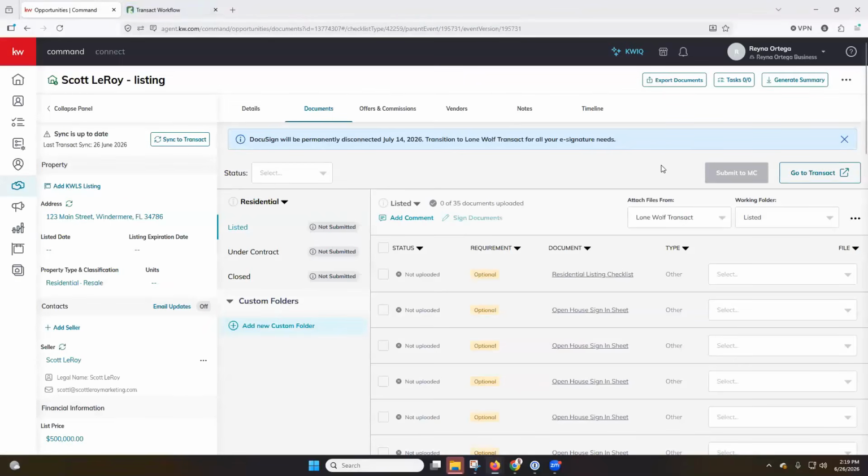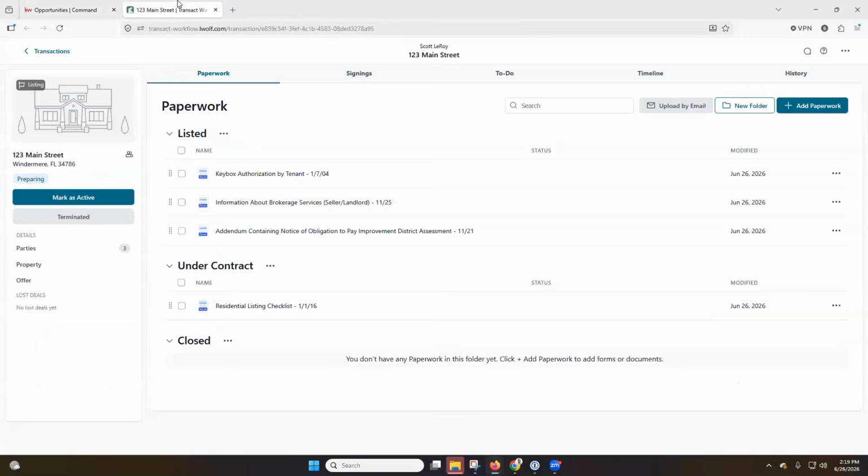But as you can see, I'm now linked with Transact. I can click on Go to Transact, and that's going to allow me to sign in right away. It'll take it over immediately. All right. And once that was done, now this is pulling up for my transaction on here.